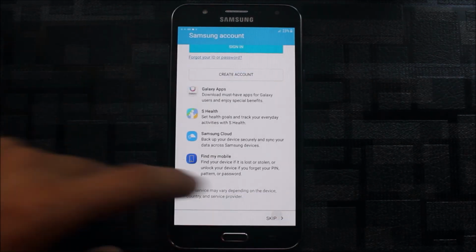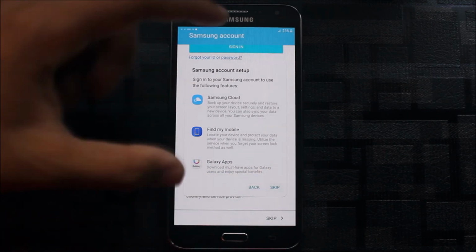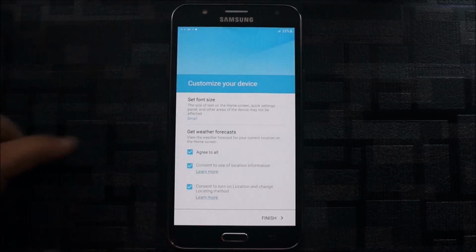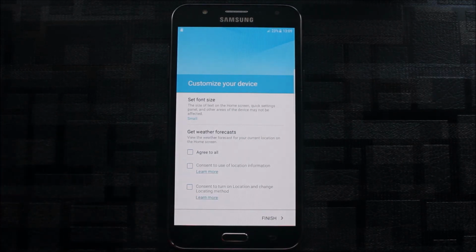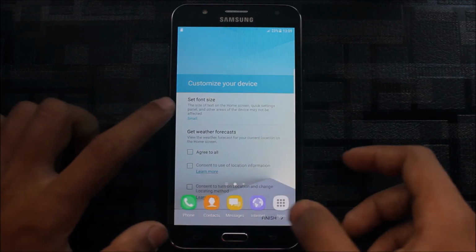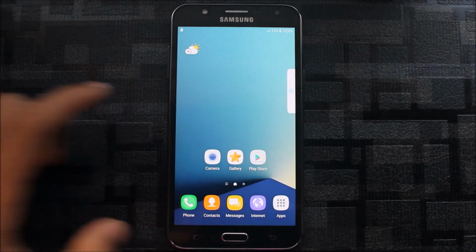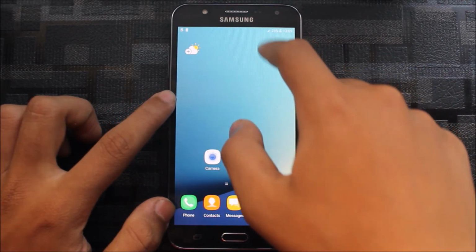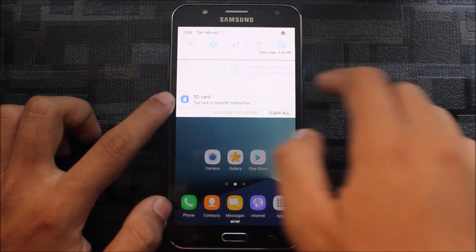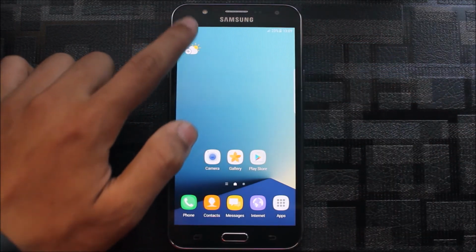Last two ROMs from the Dream UX, the Samsung account, when it comes, it's had some lag displaying the content. I don't know why. Okay, and now we are on our home screen. So this is looking very awesome with the Dream UX pre-installed system UI, which is Dream UX.